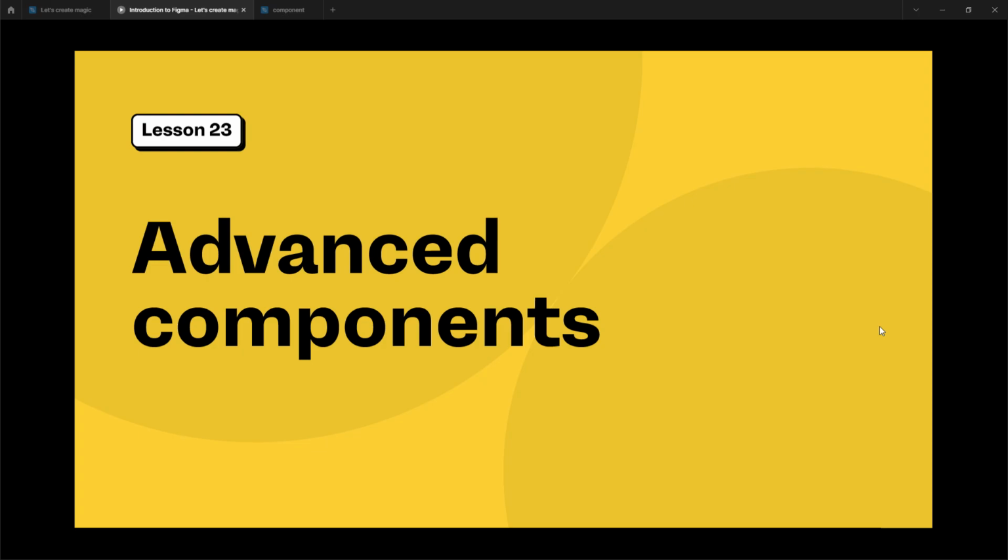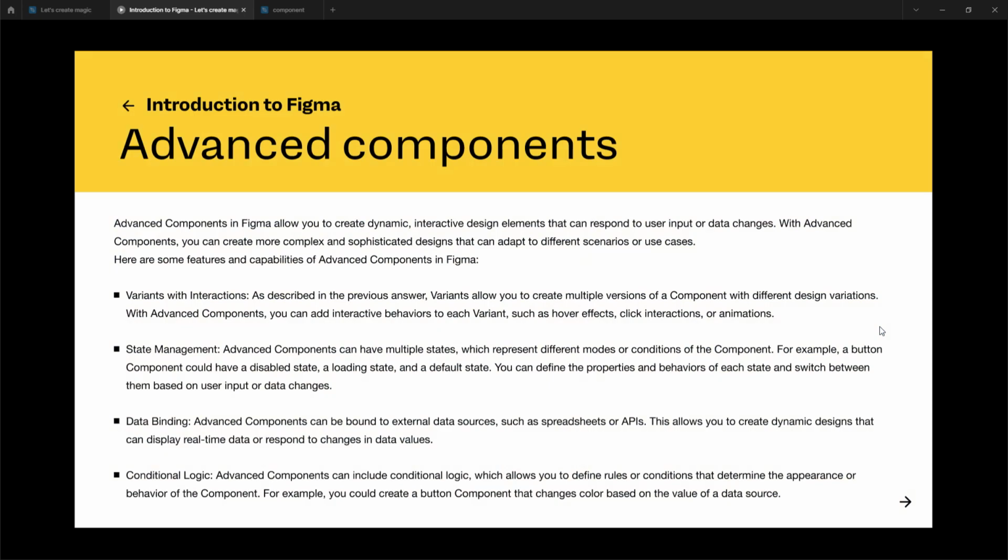Let's see more about advanced components. Advanced components in Figma allow you to create dynamic interactive design elements that can respond to user input or data changes. With advanced components, you can create more complex and sophisticated designs that can adapt to different scenarios or use cases. Alright, let's go straight into it.